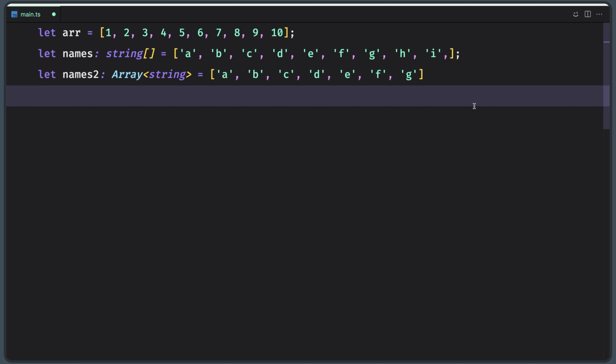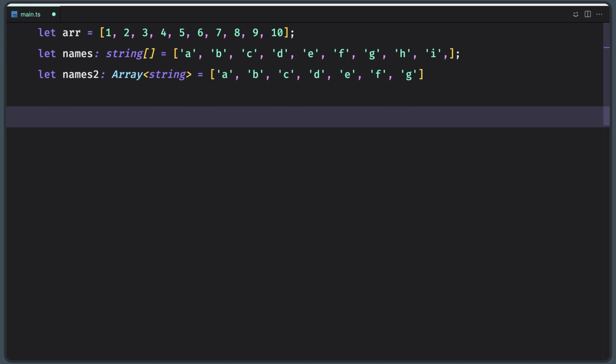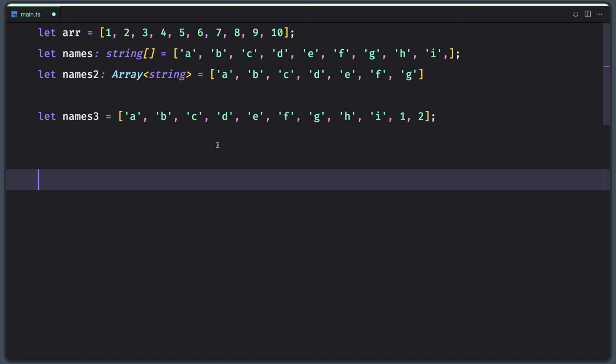Now arrays can contain elements of any data type, so numbers, strings, or even objects, because right now we have only strings here or only numbers here. But if I say let names3, and I assign it an array of strings, but also add numbers, 1 and 2, and hover over this variable, TypeScript infers that this is an array of string and numbers.